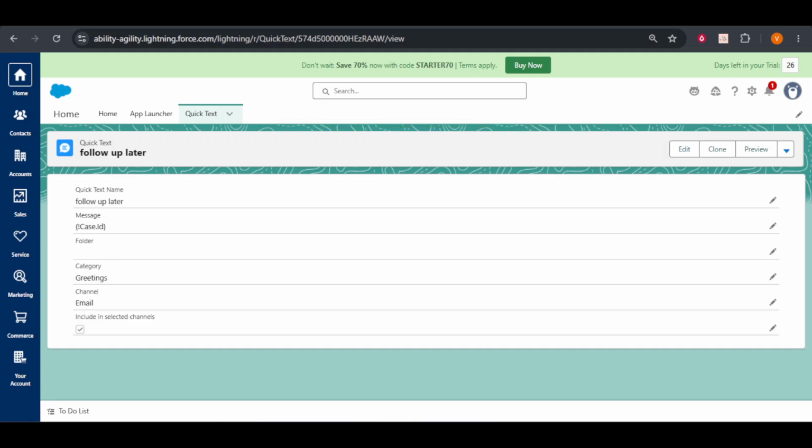Before wrapping up, here are a few tips to optimize your use of quick text. It's a good idea to periodically review and update your quick text messages to ensure they remain relevant and accurate. Also, consider categorizing or tagging your messages if you have a large collection. This makes it easier to find the right message quickly. And don't forget, quick text is not only for emails, you can also use it in chat conversations, tasks, and more. And there you have it, a straightforward and efficient way to use quick text in Salesforce.